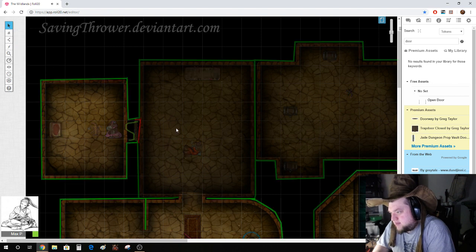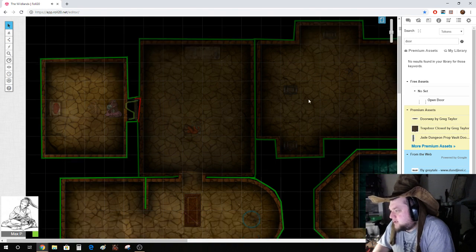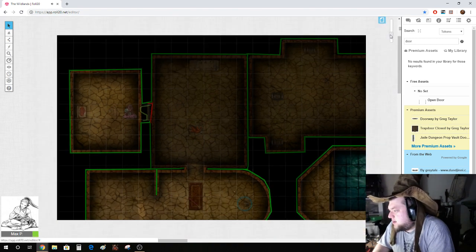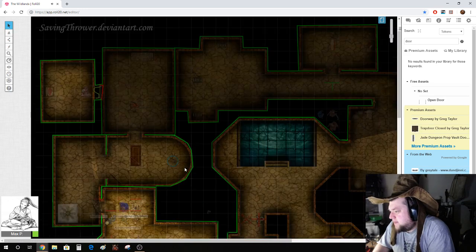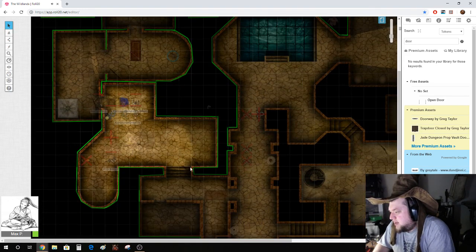Oh yeah, it shines through there a little bit from this side. That's probably fine. Alright, great. So we've got all this set up. This whole corner of the dungeon nicely set up. I love the dynamic lighting on Roll20.